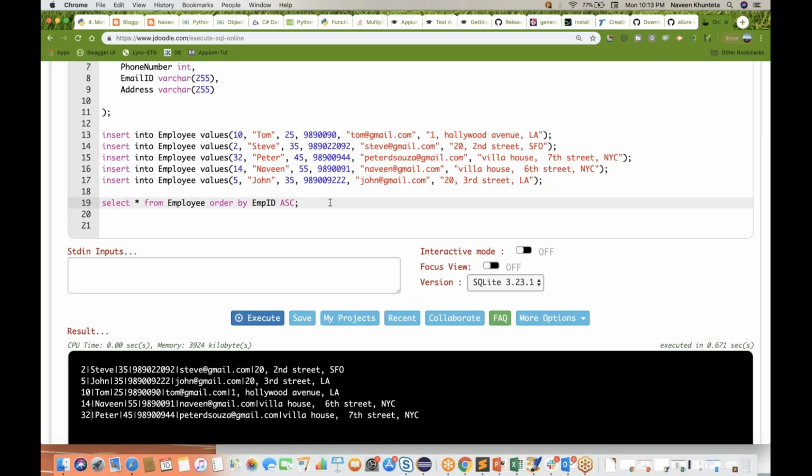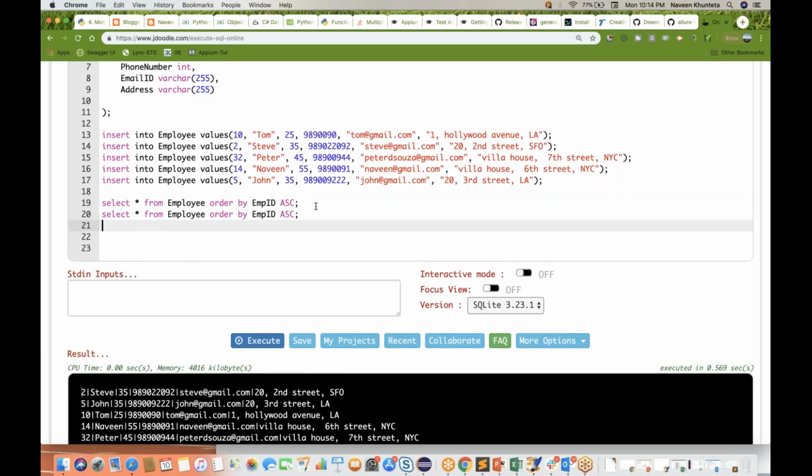If you really want to write it, you can write ASC over here, and still when you execute, you will get the same order: 2, 5, 10, 14, 32. So this is called ascending order. It's not compulsory to write the ASC keyword.